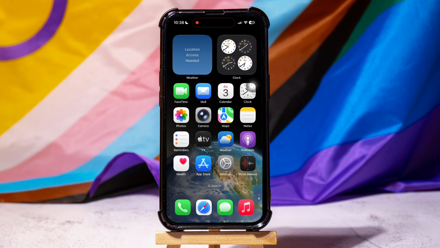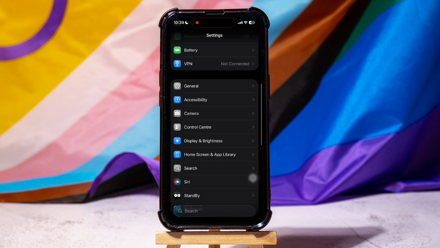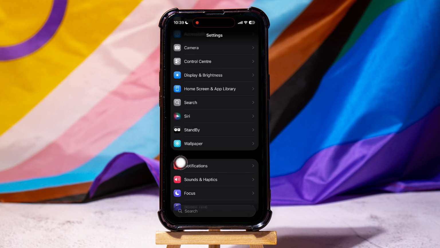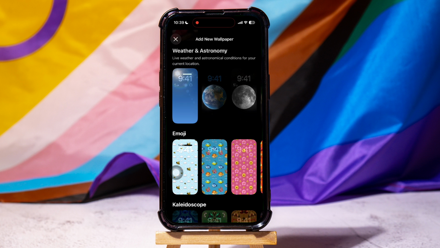How to set astronomy or Earth wallpapers on iPhone. To get started, first of all go ahead and open up the Settings application on your phone. Once you're here, scroll down to find and tap on Wallpaper. Inside the Wallpaper menu, tap on Add New Wallpaper as shown.